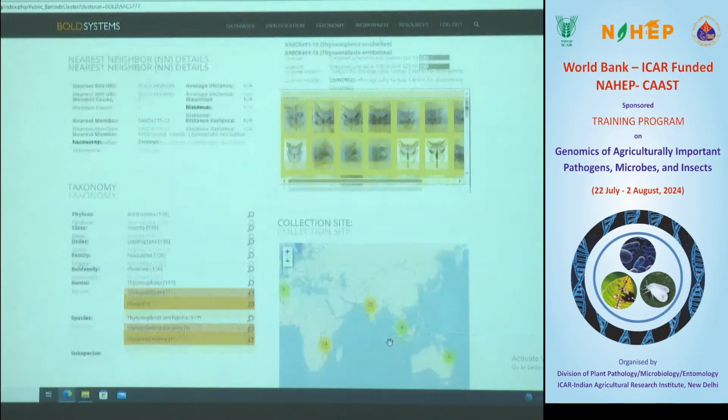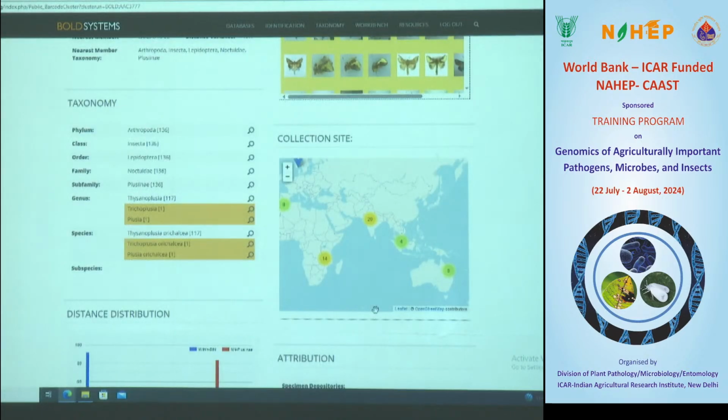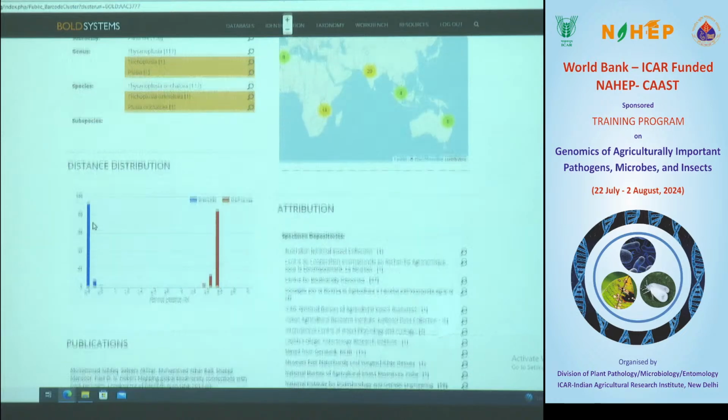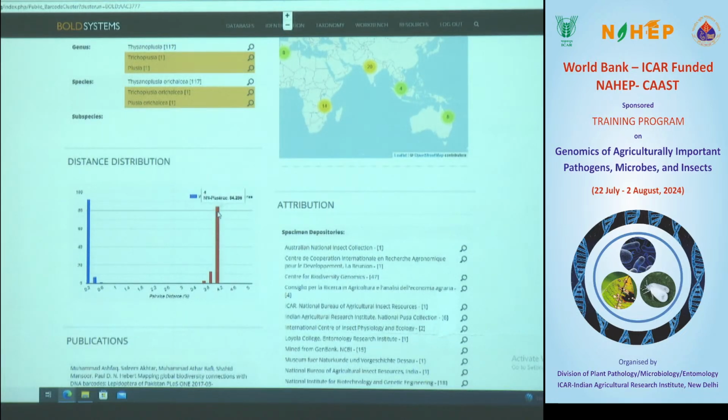Here you can see the sequences in our bin are collected from samples from different countries. You can see the contribution from different countries, so the species is distributed in different places. And you can also see the distance distribution, the pairwise distance analysis they have done.